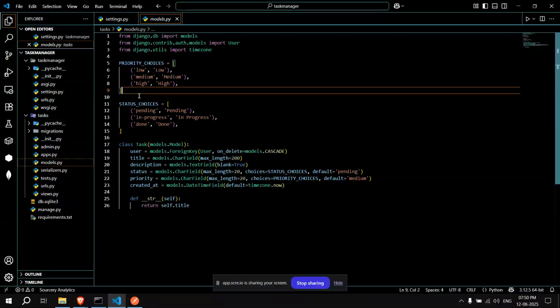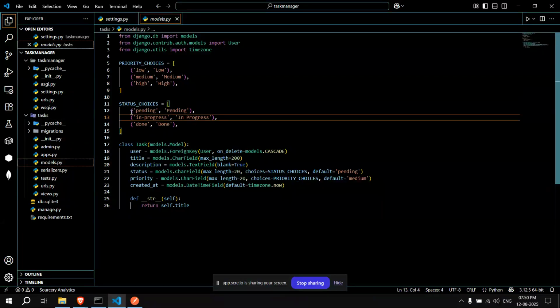And then the same, I've created another list of tuples here. The pending and pending, it means the status choices, when the work progresses: is it in the pending stage, is it in progress, or is the work done.